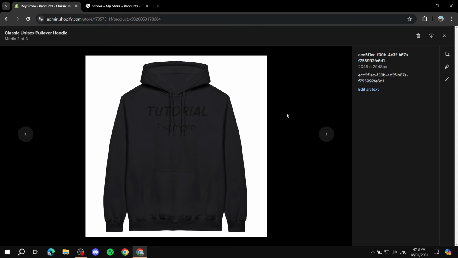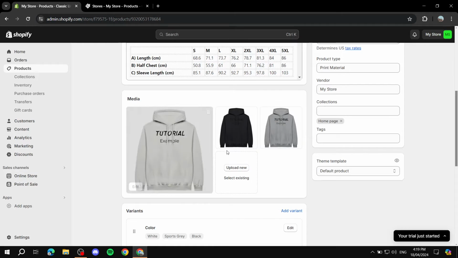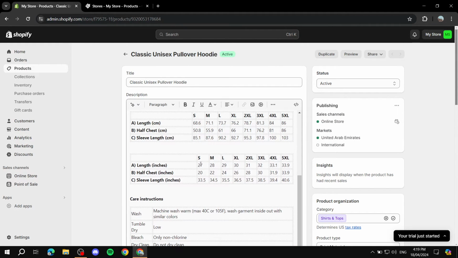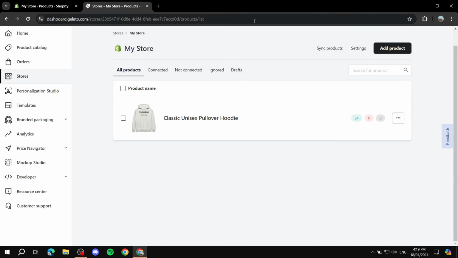We can view the images, the black one, the gray one, and the white one, and we can see the pricing point and the size guide and everything that we have checked. So this is pretty much how to use Gelato on your Shopify store.